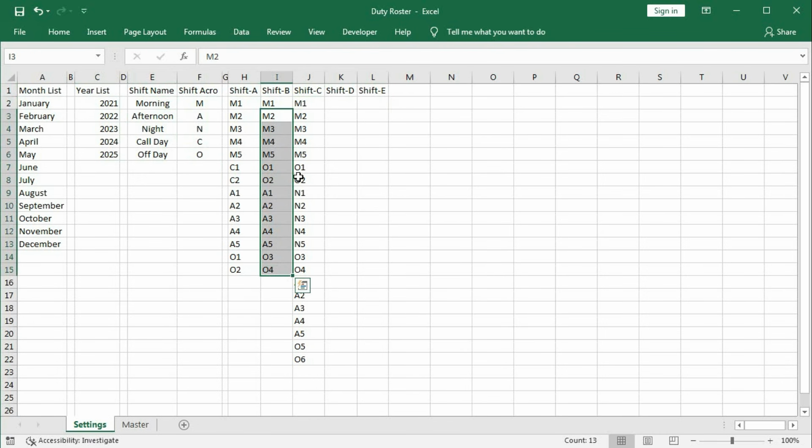You can see here, first shift: 5 days morning, then 2 days call day, then afternoon shift, then off day. Then again shift B is first morning, then off, then afternoon, then again 2 days off. Third shift is morning, 2 days off, night shift, 2 days off, then afternoon shift, then again 2 days off.